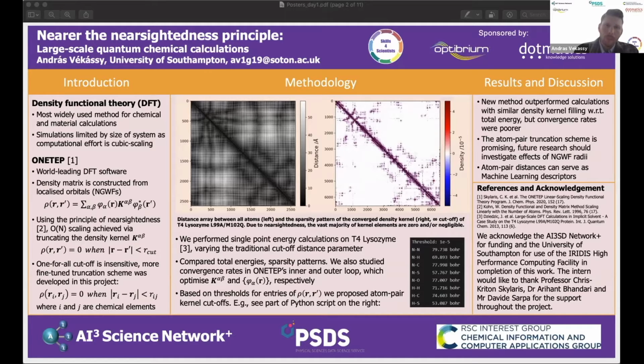And on the left, we see that the darker the color, the closer the elements are to each other. As soon as the distance between elements increases, we can see on the right that most values are either 0 or very close to 0 and can be neglected. Now, ONETEP implements this principle by applying a truncation scheme to the density kernel. And at the moment, it uses one distance parameter for all atoms.